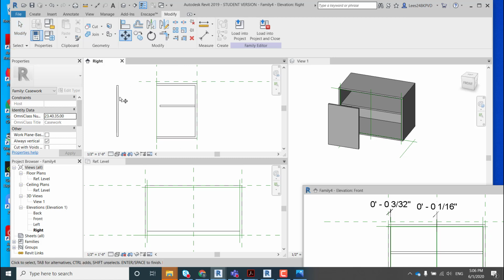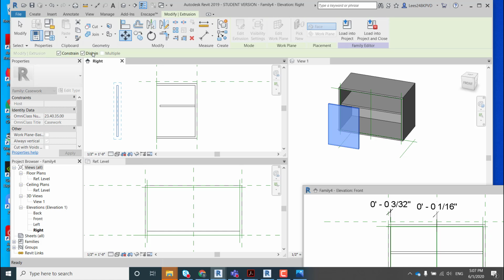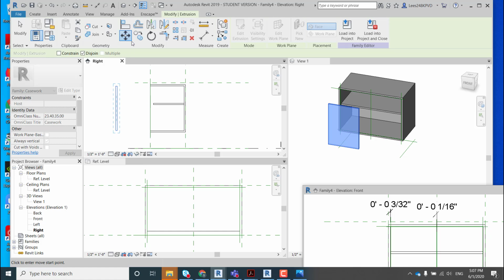So if you try to move this one, it doesn't really move. So in that case, click the one that you want to move. Click that one and then move, and you will see constraint and disjoint is checked. So constraint, let's get rid of that. Sometimes because it is constrained, it doesn't really move. So I think this is the case.